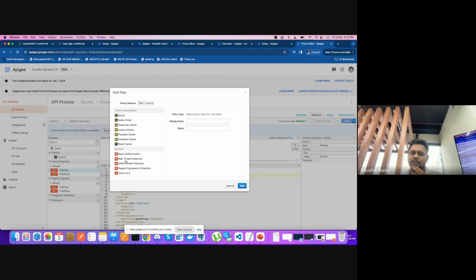Basic authentication, XML threat protection, JSON threat protection, regular expression. These are the traffic management policies. These are all authentication policies. Everything here is authentication policies. Whatever more features are required, some key, some conversion or some transformation is required, you can have. You can also implement GraphQL here, right? And these are extensions which can be used.